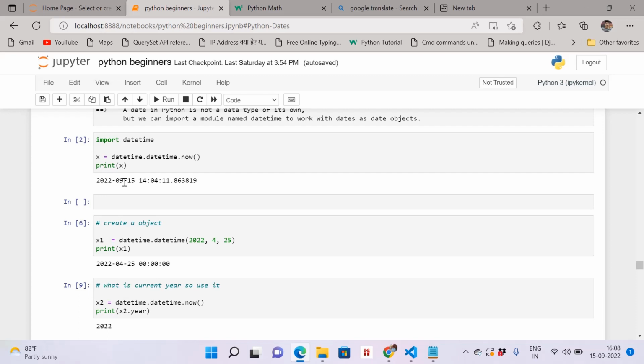Print them: 2022, then the month is 9, and 15 is the day. So this is the date. Then two hours, and so on. This is the time. So the hour, minute, second, and microsecond. This is the format of the datetime.